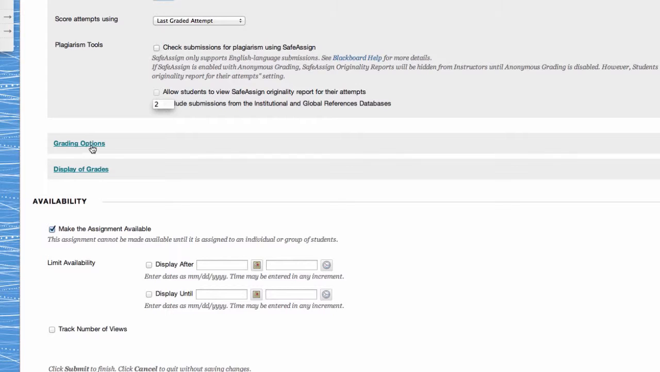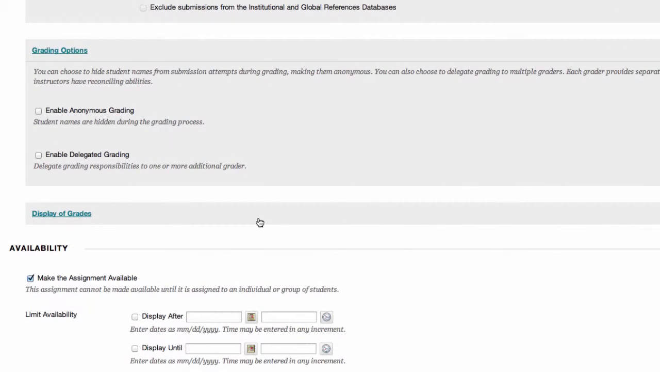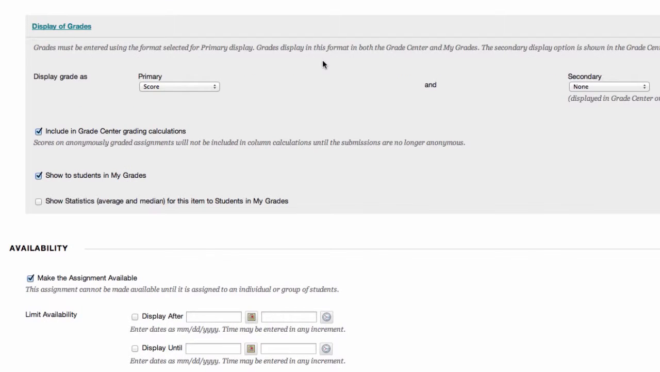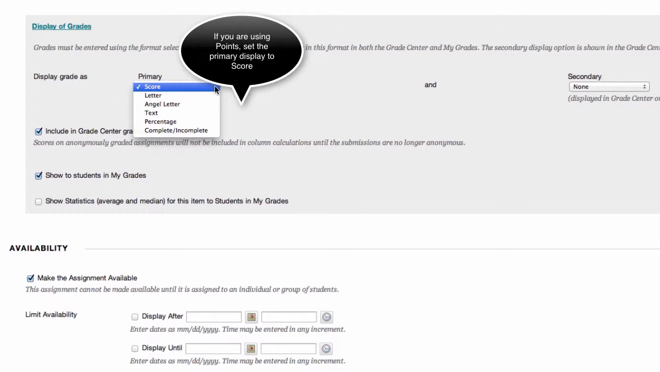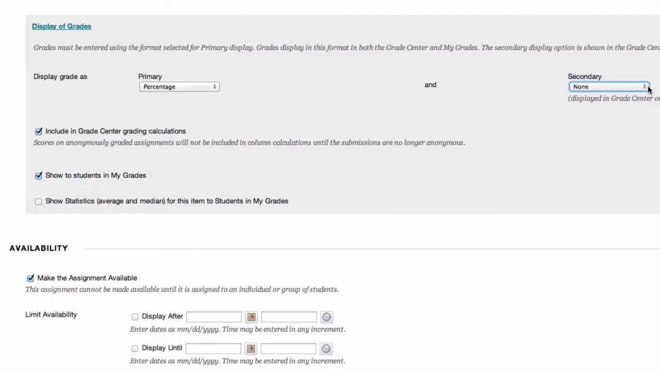Select the grading options. For grading options, use the default settings. Select Display of Grades. How grades are displayed will depend on whether you are using points or percentages in your syllabus. If you are using points, it's best to set the primary display to Score. If you are using percentages, select Percentages from the drop-down menu. The secondary display is optional.